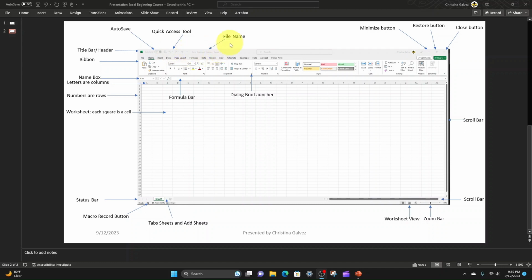In this area, you'll find the file name of your workbook once you have saved it. To your far right-hand side, you'll see the close button, which is an X, and we're referring to this as X out, which means close the workbook. The next button is a restore button, which restores it to a smaller window on your desktop so that you can have other windows open side by side.